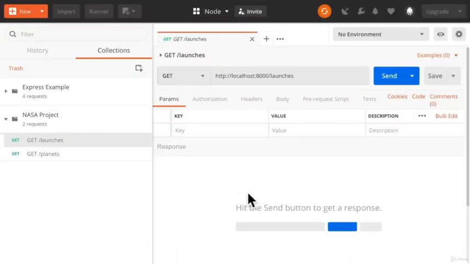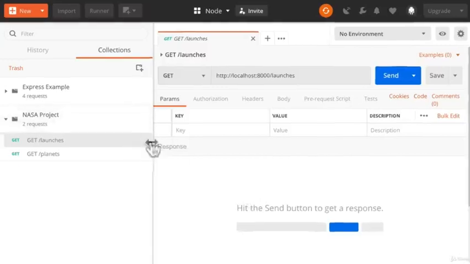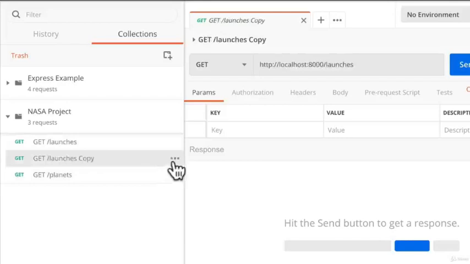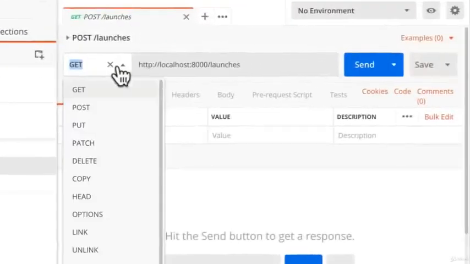Before we dive into the controller, let's build an example create new launch request in Postman. By looking at what the user will be sending us, we'll have a better idea of how we need to handle the incoming request. So I'm going to duplicate this getLaunches request, and I'll rename it to POST /launches. And of course, we need to change the HTTP method to POST.